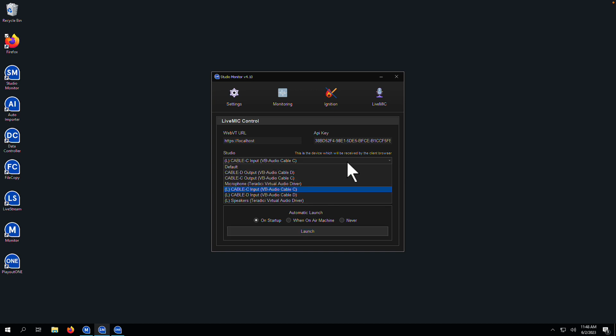So what does each of these do? Well, the studio device is the send. So that is the device that's going to send the audio to the remote jock, to the remote presenter on the WebVT end. So if they're not hearing the station, then that's something we need to look at.